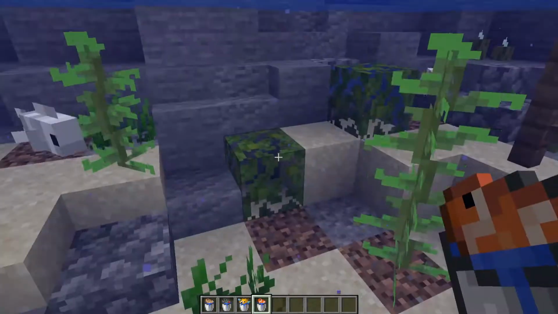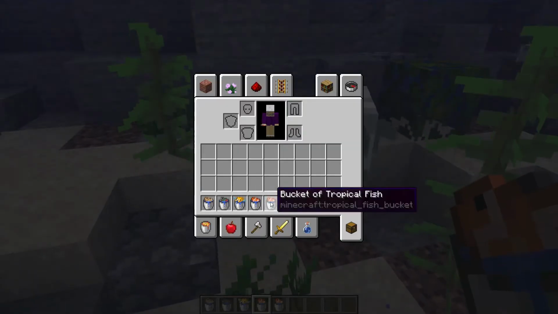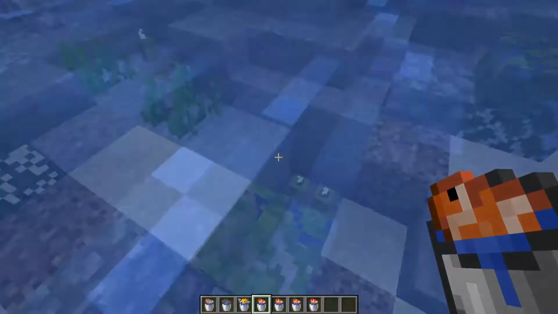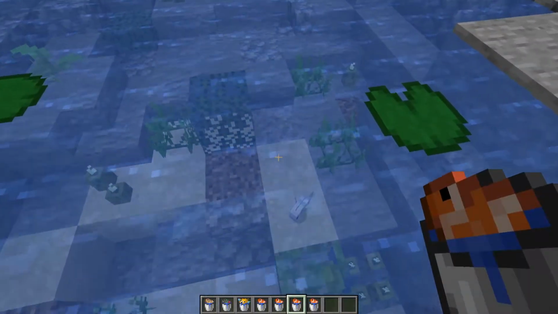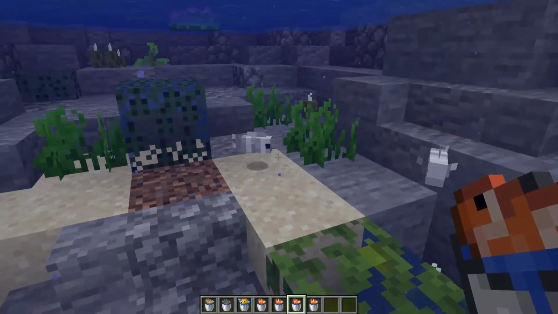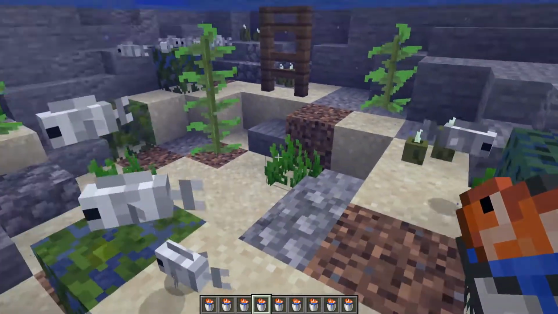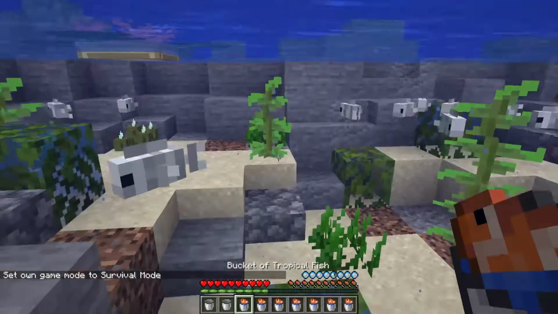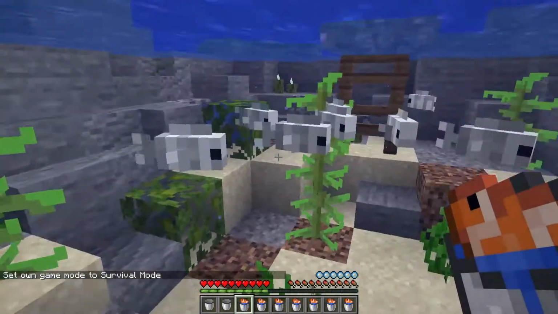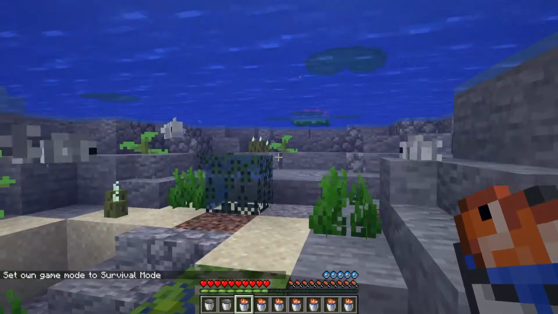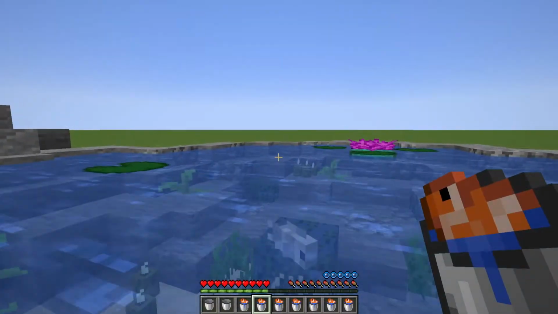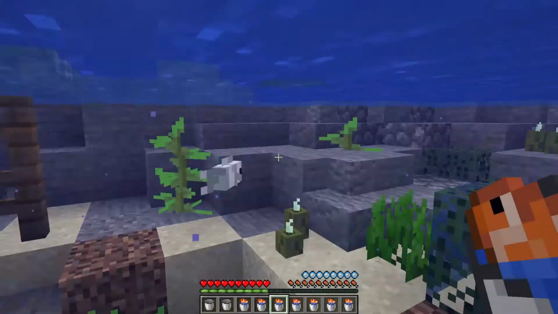Although we're only getting the same one. Do I have to give myself another bucket to get a new one? I'm not sure how creative mode does this. We're getting all the same fish. Okay, maybe in survival mode? Okay, well, I guess this is just going to be a little white clownfish pond because I cannot seem to get a single other kind of tropical fish.